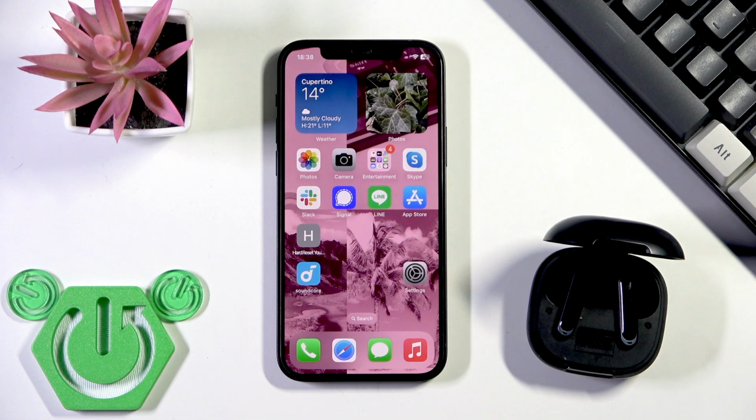Hello everybody and welcome. In this video I'm going to show you how to fix when earbuds automatically start or pause the music.